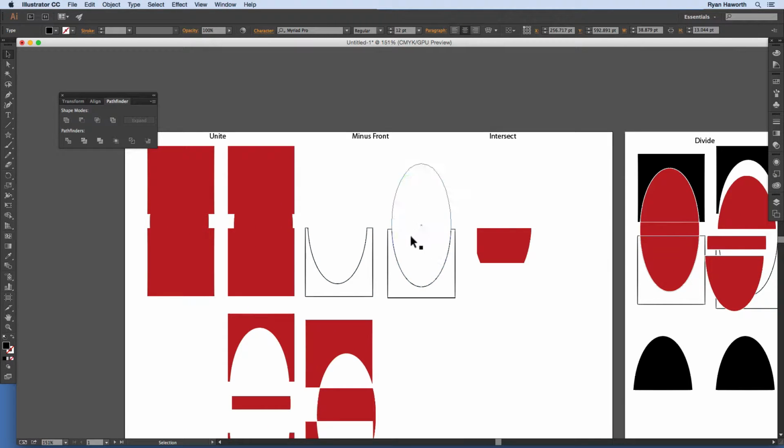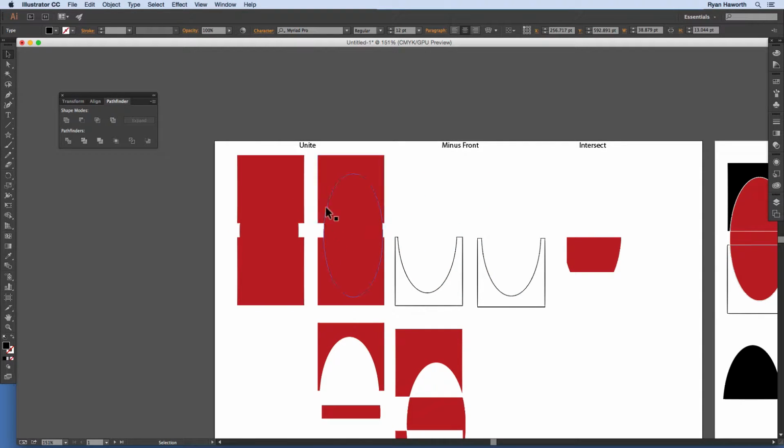Minus front will remove anything in front of the rear object. And then unite will combine, with your powers combined, all of those objects into one object, and on the shape modes, you are able to Alt or Option click and retain the editing capability of the combinations. Okay, that's the Pathfinder tool. The next topic in merging is going to be the Shape Builder tool, and we'll discuss that here in just a second.